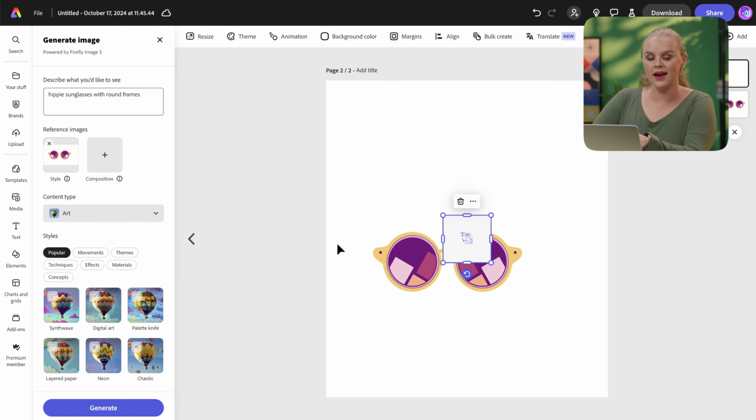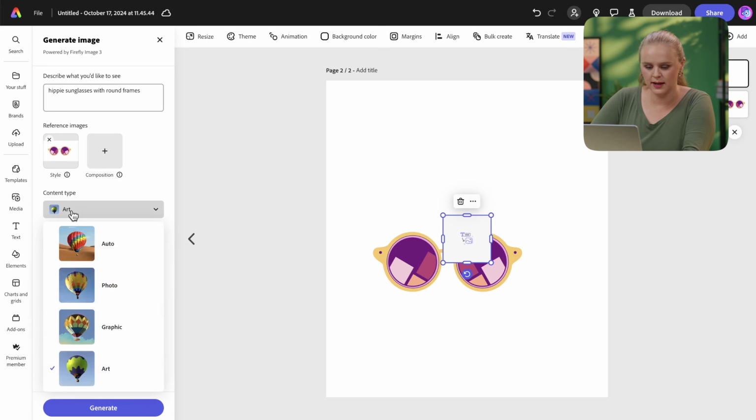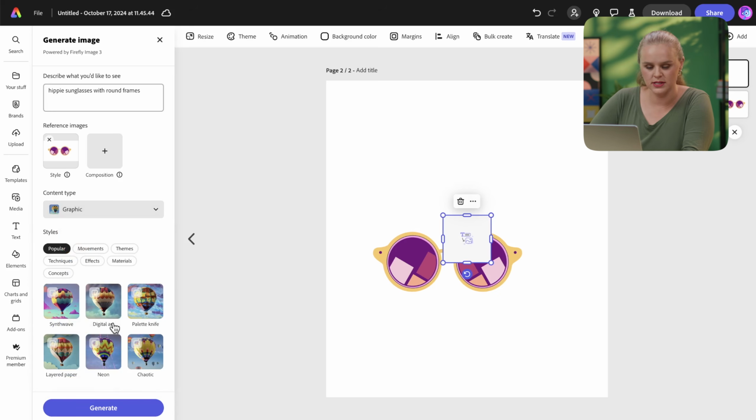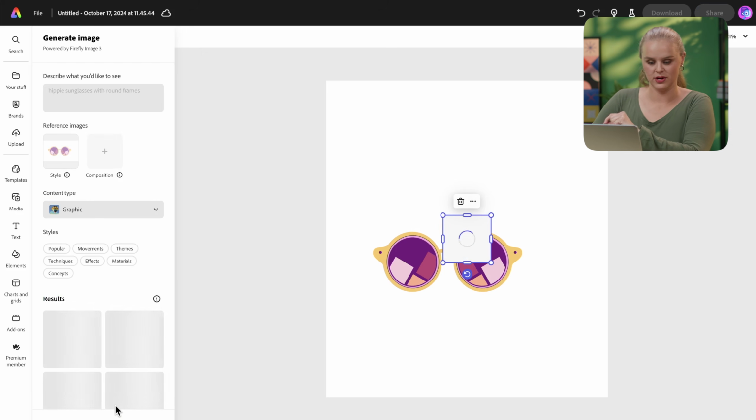Okay, now the AI is going to use this image to understand better what I'm looking for. We can change the content type. We'll say we want a graphic element. And we can even add different styles if we want a digital art, or we can give it different effects like fisheye or isometric. We can give it different themes. But we'll just start with this simple one and we'll click generate.